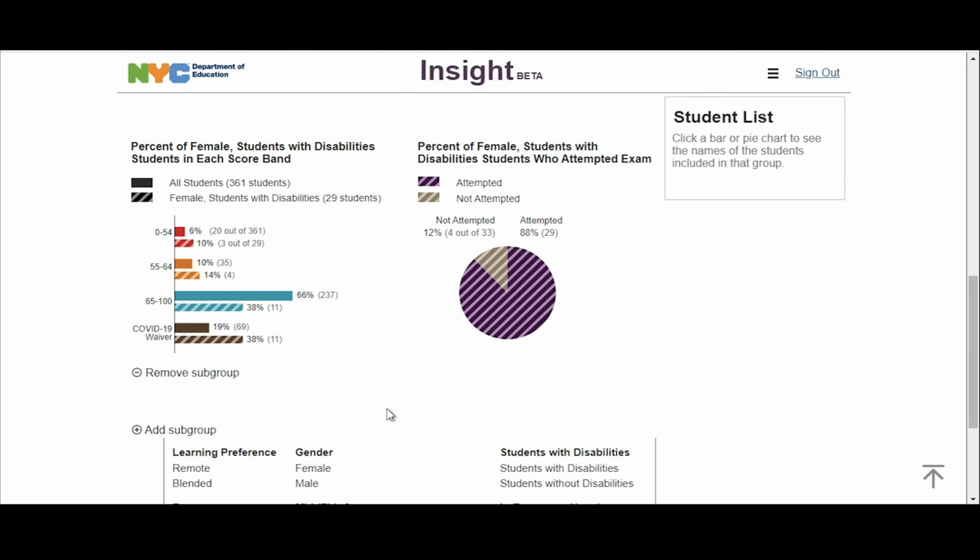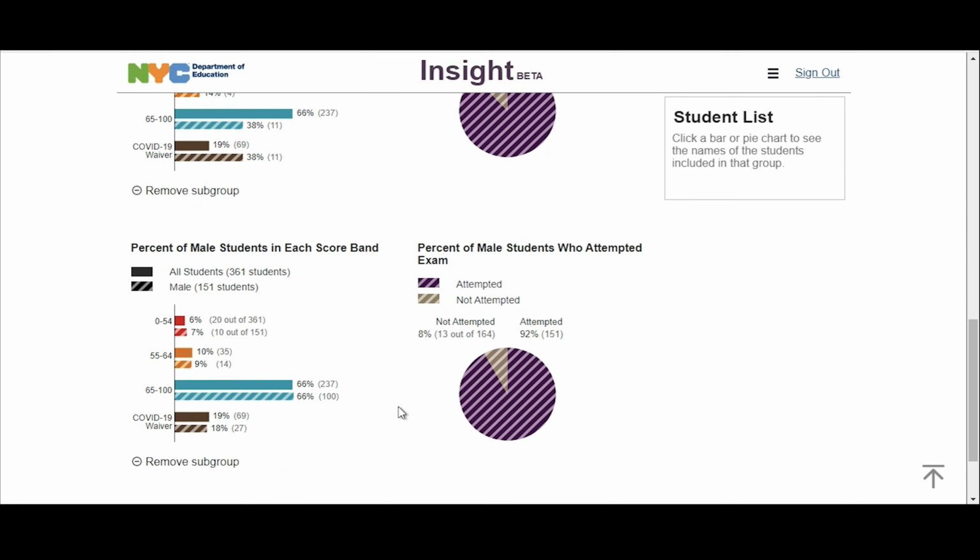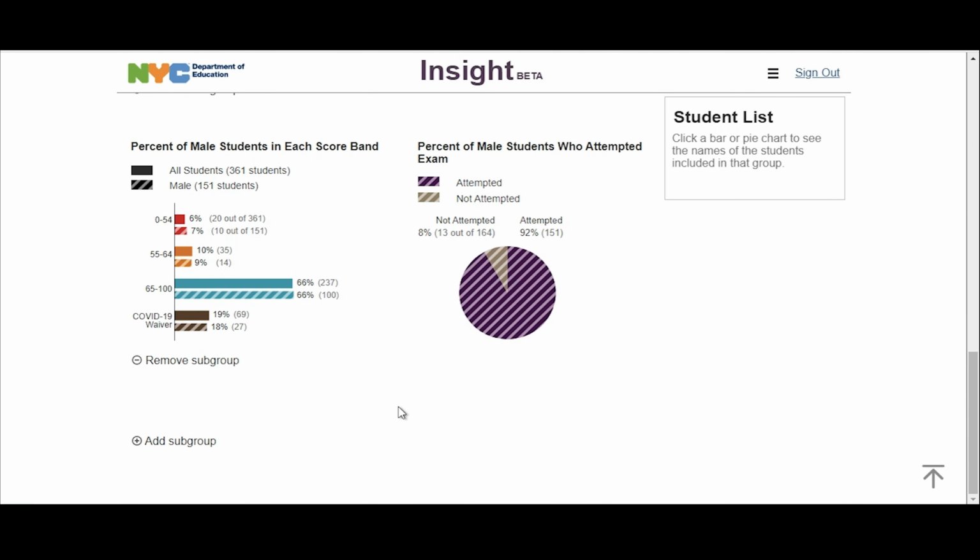You can add as many subgroups as you want, or remove a subgroup if you no longer want to see that subgroup's data on the screen.